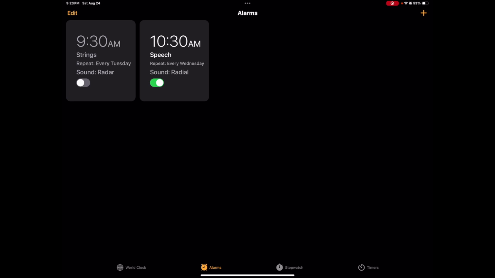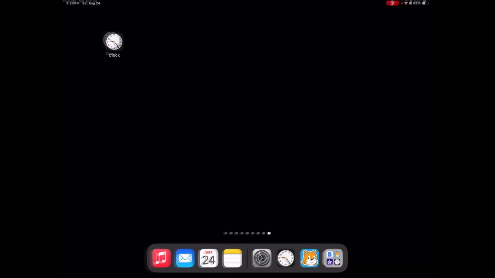You can also choose the sound of the alarm. Here it is turned on, as you can see by the green toggle, and now it's off and on. This function can allow students to be more independent with their own schedule during the day.